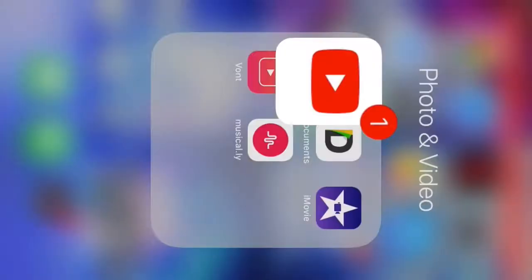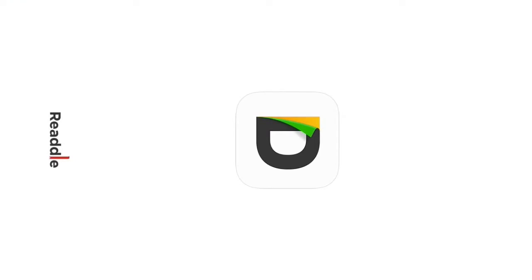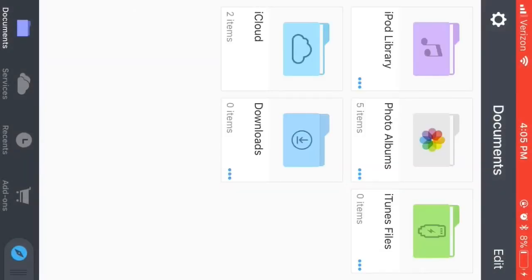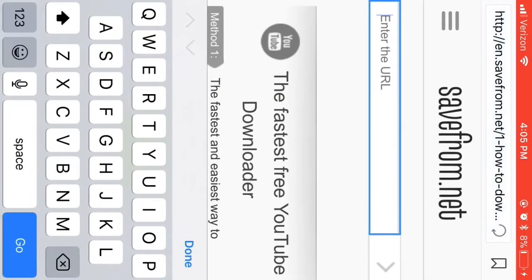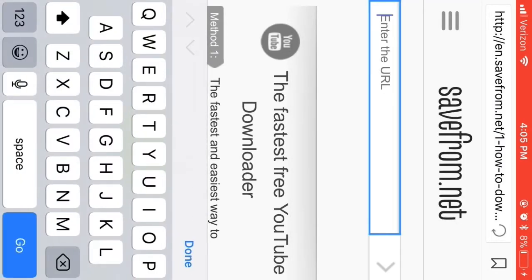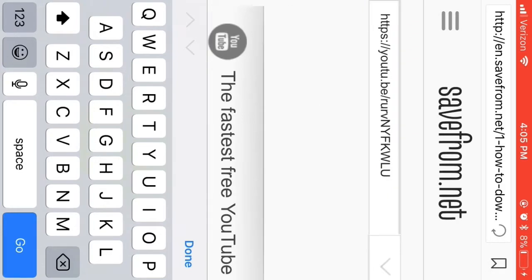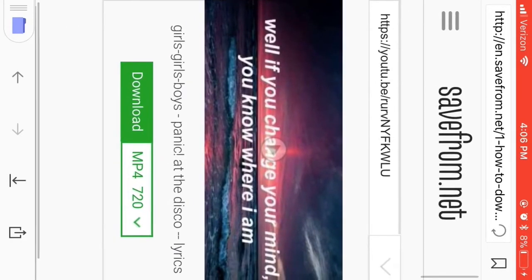After you have done that, you're going to go into Documents and swipe this little Safari looking thing down here. So you're just going to swipe over and go to savefrom.net. Up in the search bar, just search savefrom.net, and then you're going to go in here, enter the URL, and paste the link that you copied from YouTube. It might take a second, but it eventually pops up.